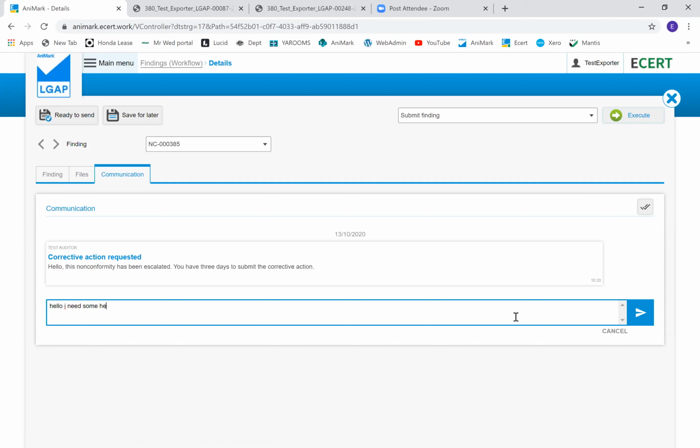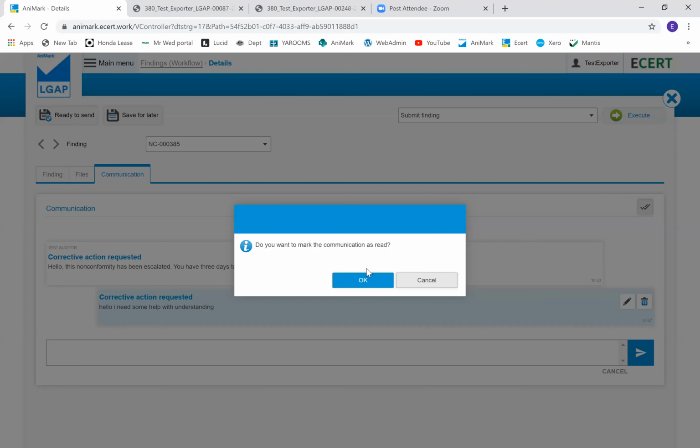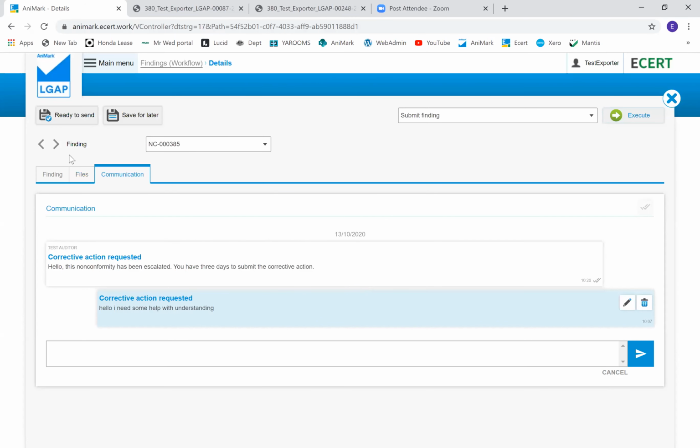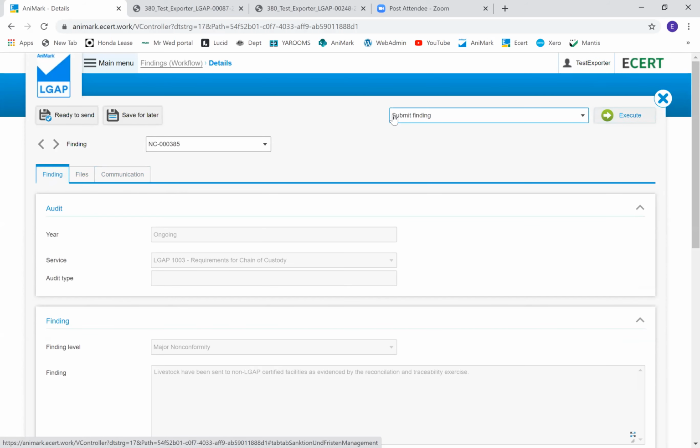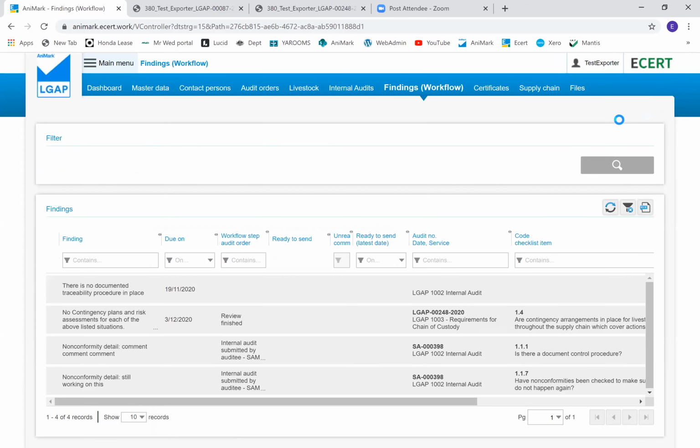So with understanding something, or just giving them a general communication, hit the little send and it will send them a message to say what it was that's done. You can mark it as read when you've read it. So we can go back to the finding, hit submit finding and execute, which will then push that over to the auditor for them to have a look at and review.